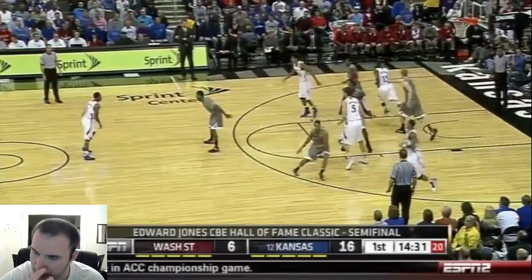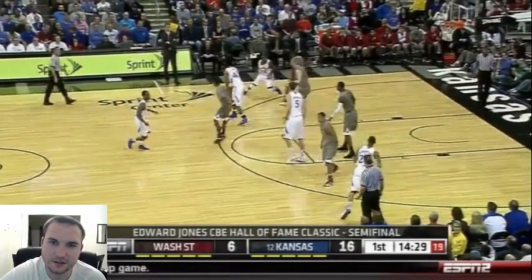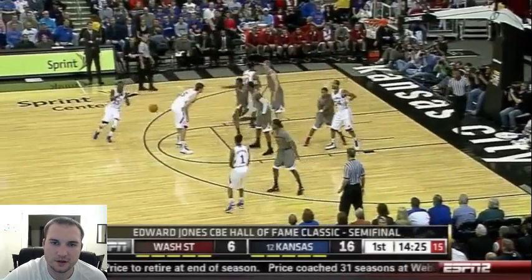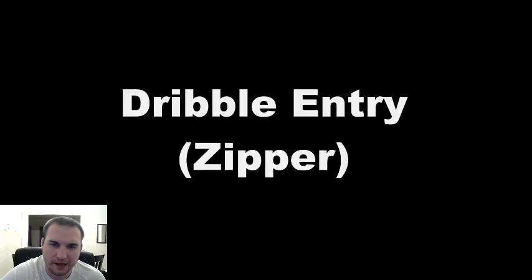What I like about a lot of his sets is pretty much every single set flows in and out of the offense seamlessly. So all the counters and everything, you can get right back into the motion offense without actually trying to do anything special with it.